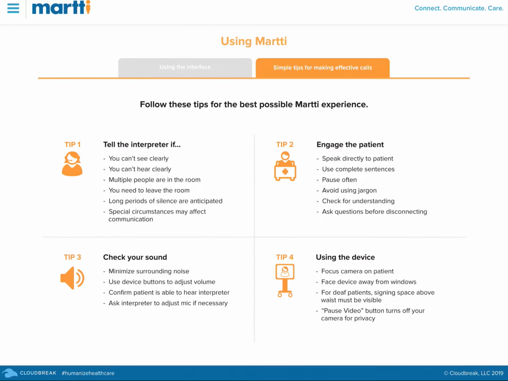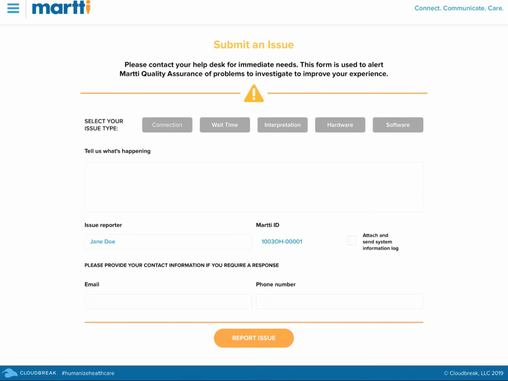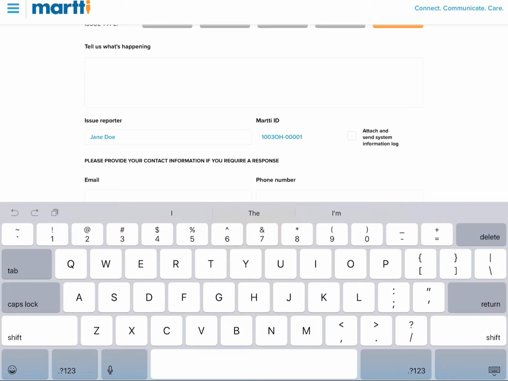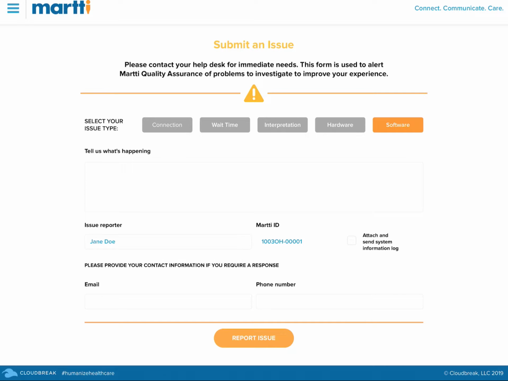Use Submit an Issue to report non-urgent concerns to Martti's Quality Assurance team. Select the button that best describes the type of issue. A brief description of the issue and your name may be collected in the fields below. Select Report Issue to submit.